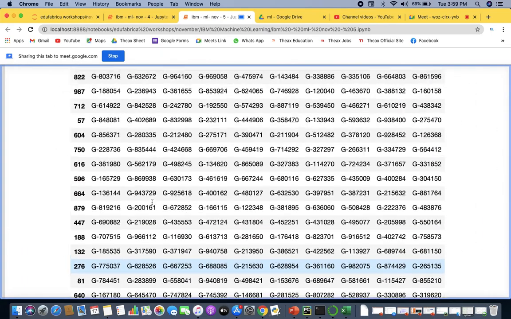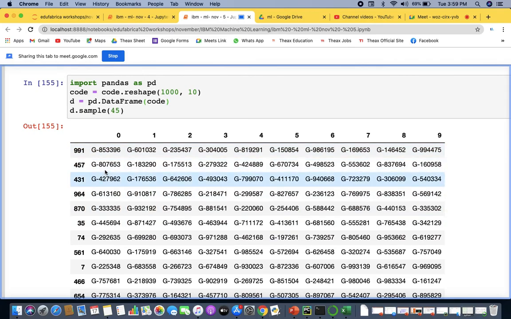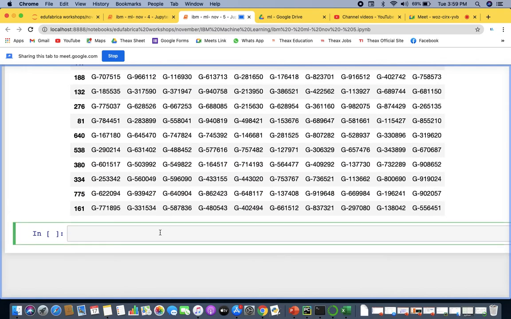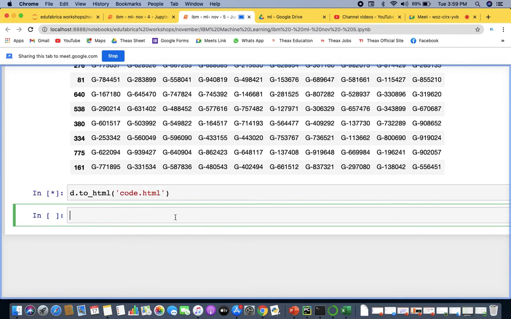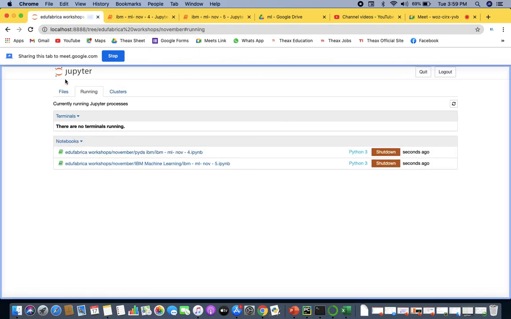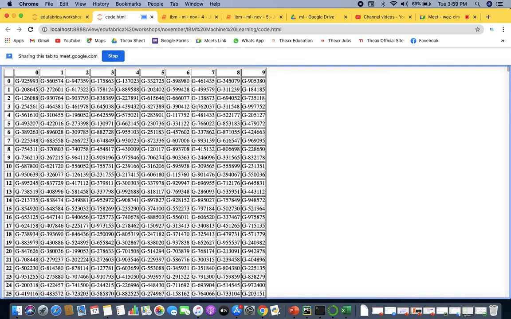So what do you see? A list of codes, some samples, having a lot of Google codes now. This is what we have generated, right? So we can do it like df.to_html as code.html, something like this. And this we will be getting in our directory here, somewhere around here. Where is the machine learning folder here? So if you find this, the code will be something like this, right?